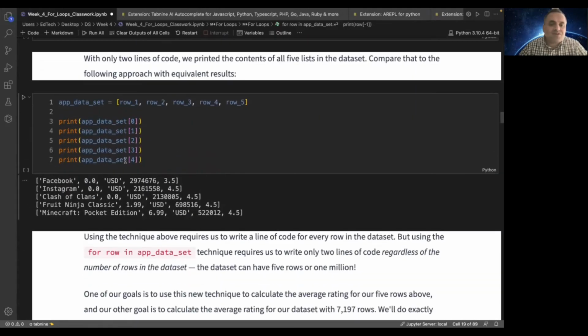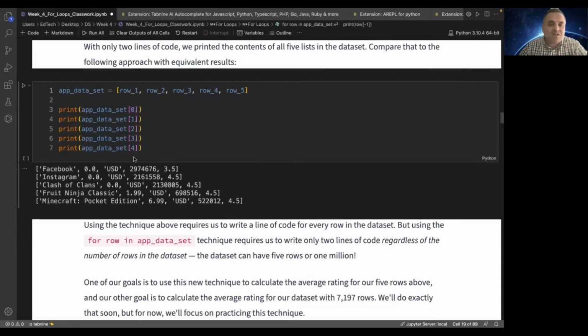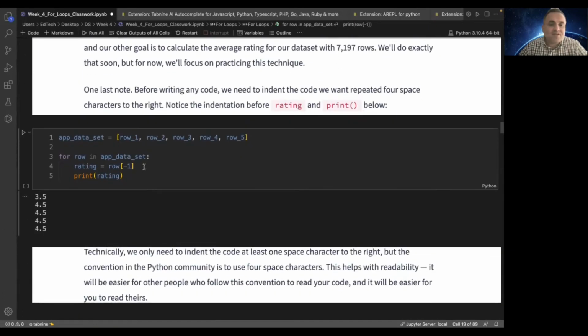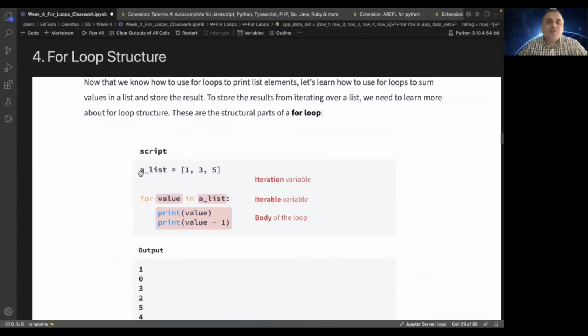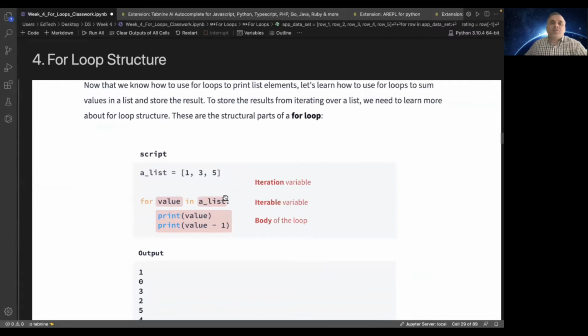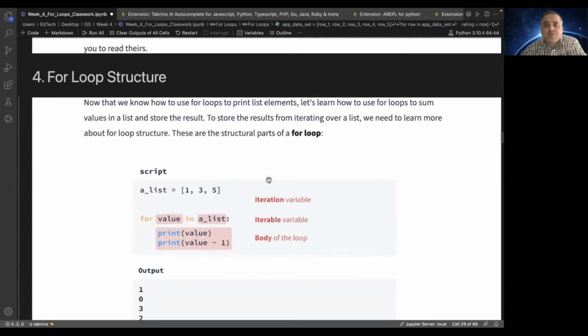Okay, I did this up. I printed everything, and I did this one, rating, good. So we are in 4 right now. So let's take a closer look at the for loop structure, okay? So this is the script, this is the syntax of for loop.